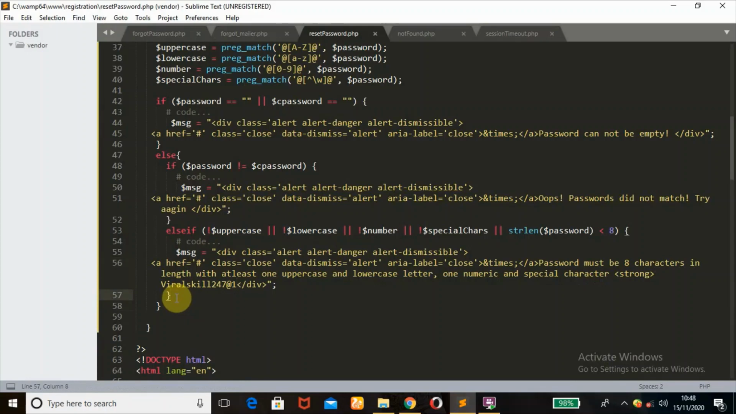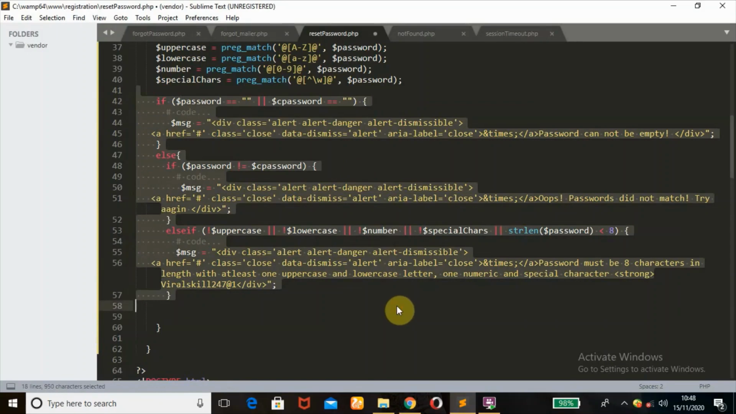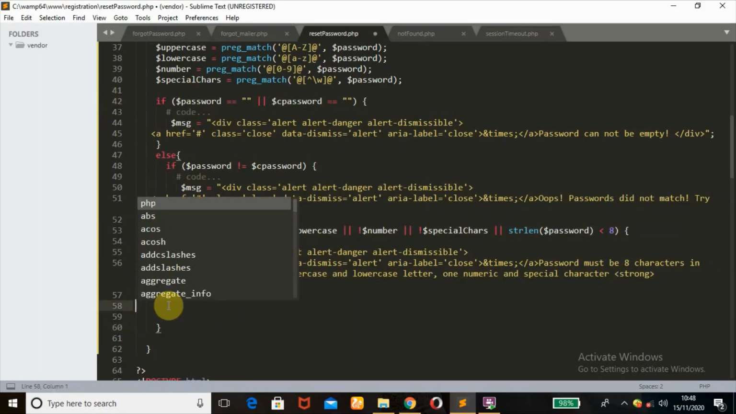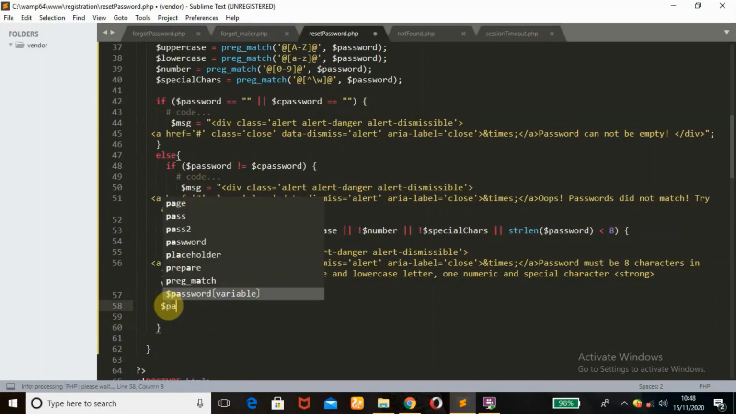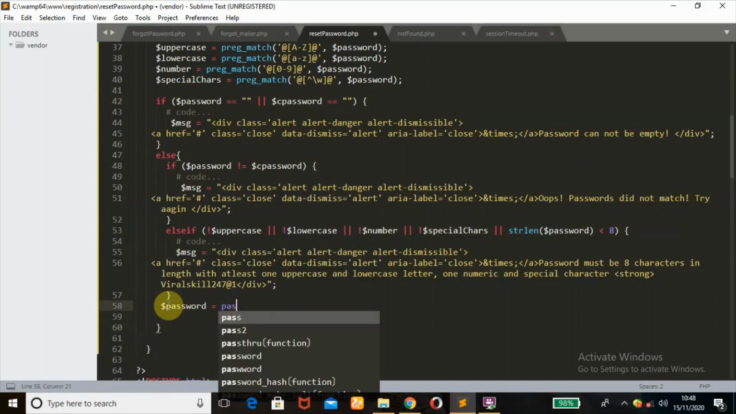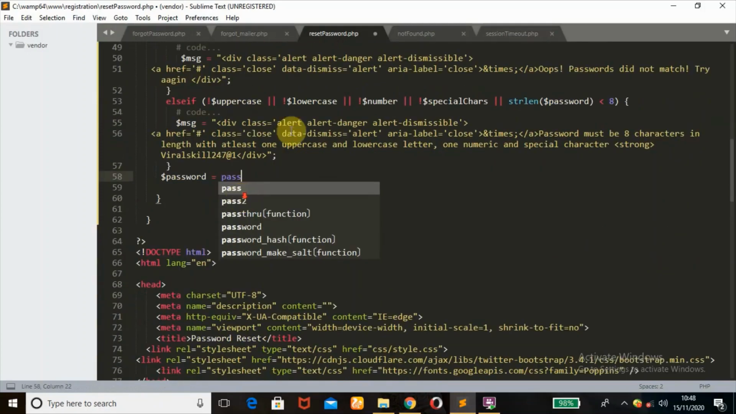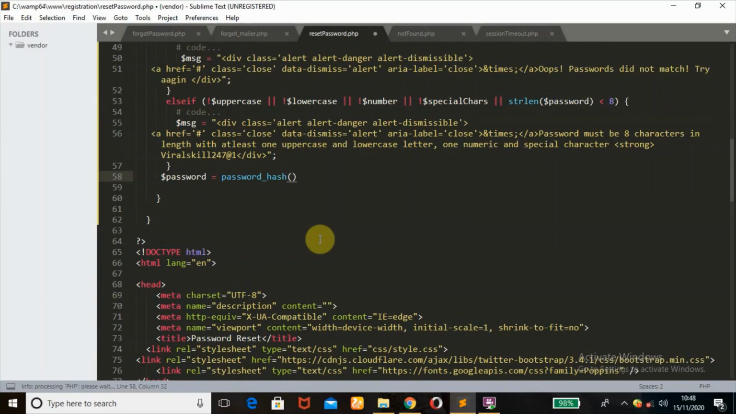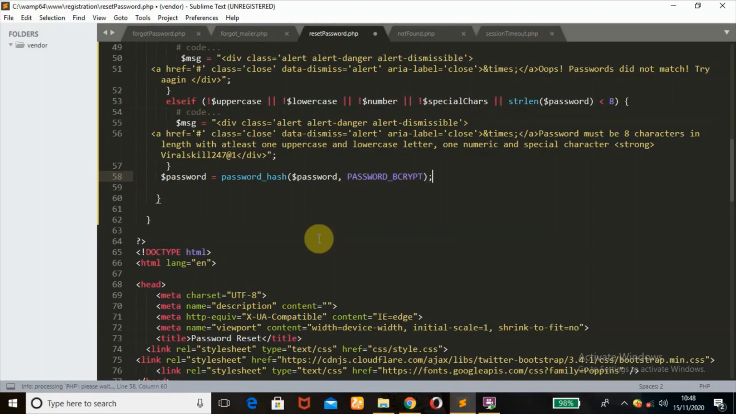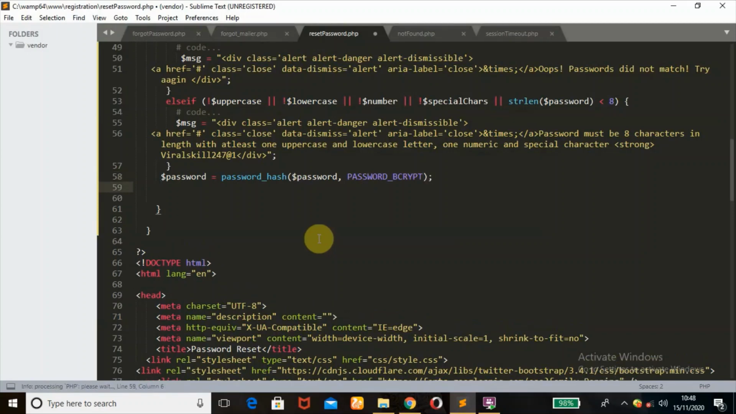So next thing now is, if all these conditions pass and there's no error, then I'm going to hash the password and then update the database. So define a variable, call it password, use the password_hash function, then pass the password variable, then use a password decrypt constant, like I used in my previous tutorial.